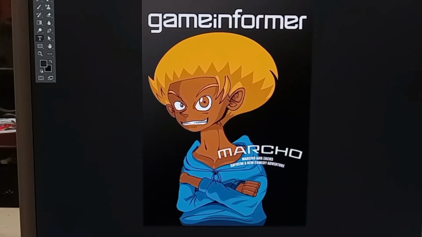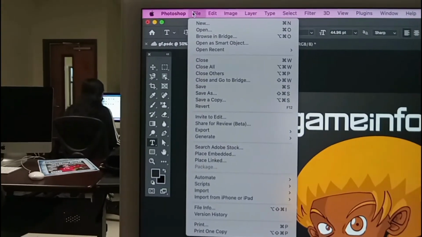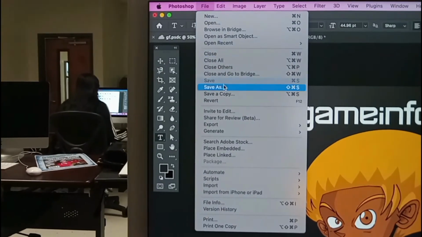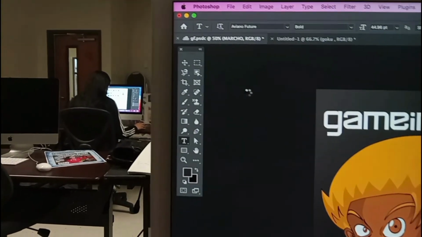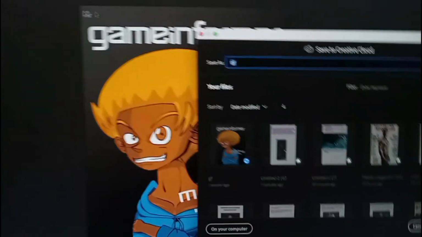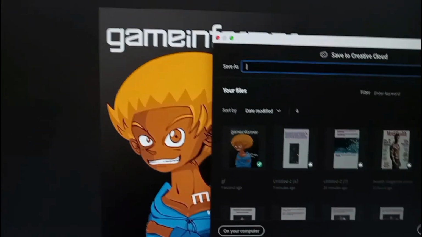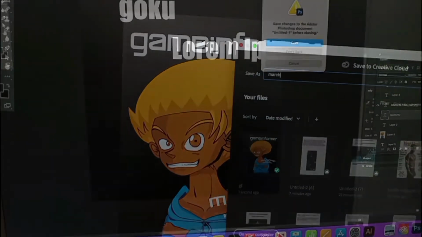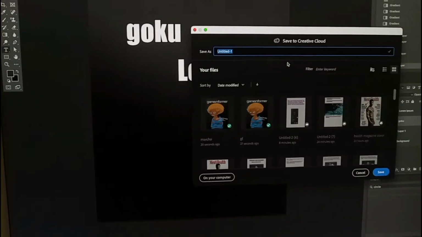Okay, now to save your project. You're going to go up here to File, click Save As, then go down to your right-hand corner, and then click Save again. It's going to ask you to save a couple of times. I'm going to name it Marcho, since that's my character on here. Then after you do that, you just open it up and download.